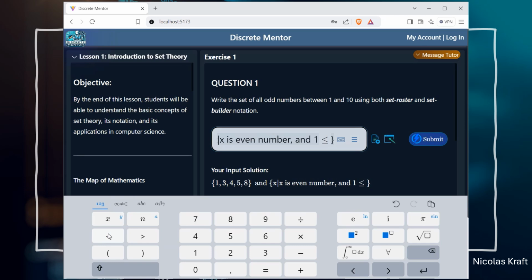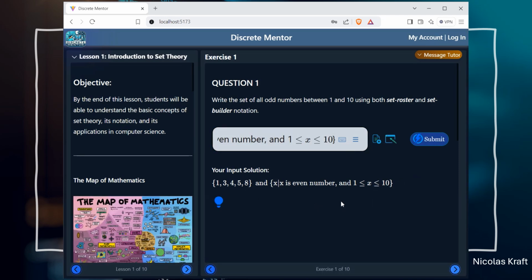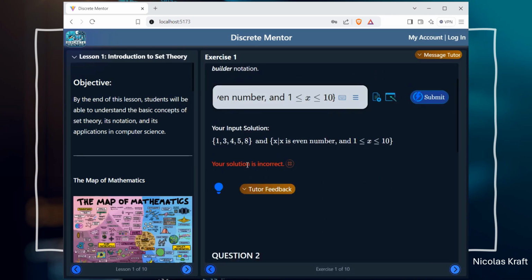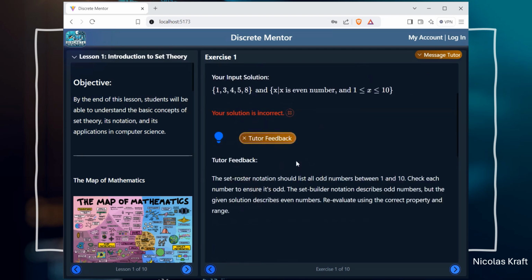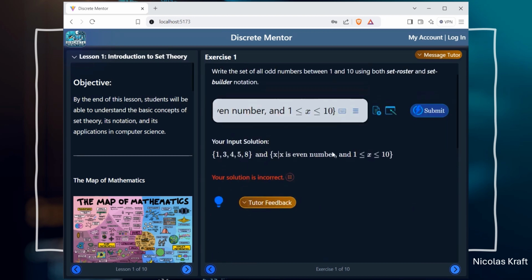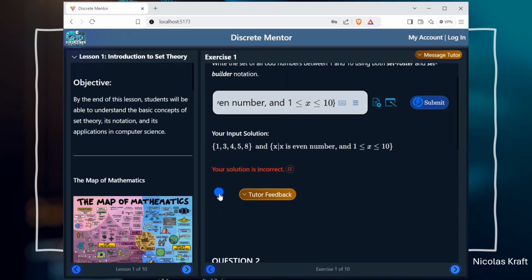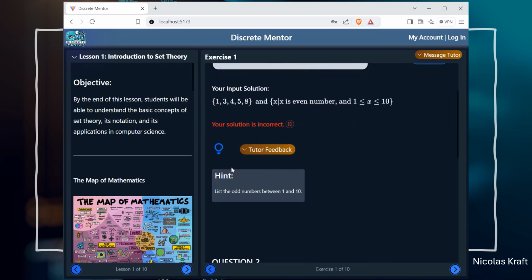Between 1, 10. And it also displays the solution nicely down here. Then we get the feedback, which is a wrong answer, and little guides and hints here and there. Now we also have a hint feature down here in case the user doesn't want to use the tutor immediately.